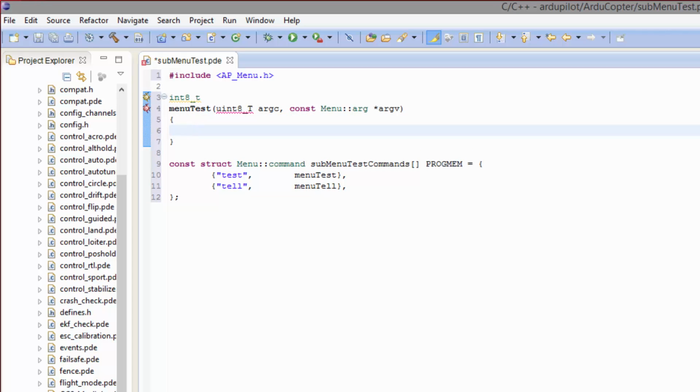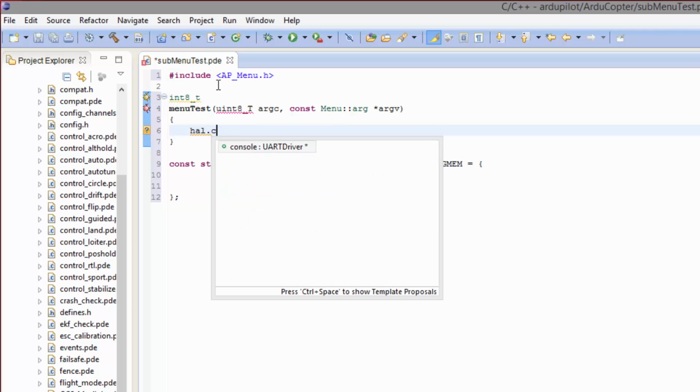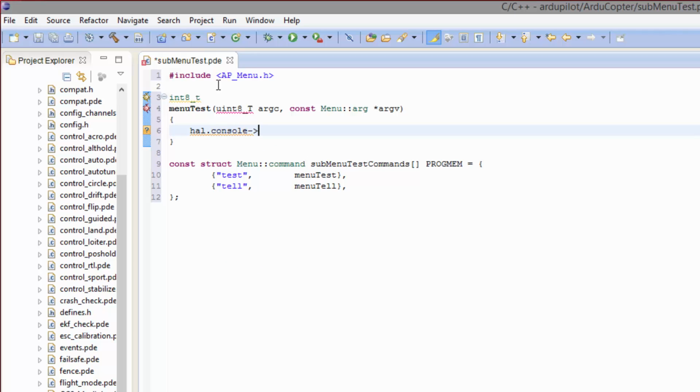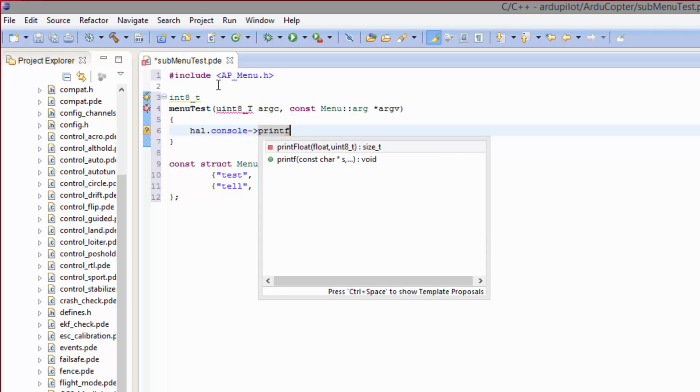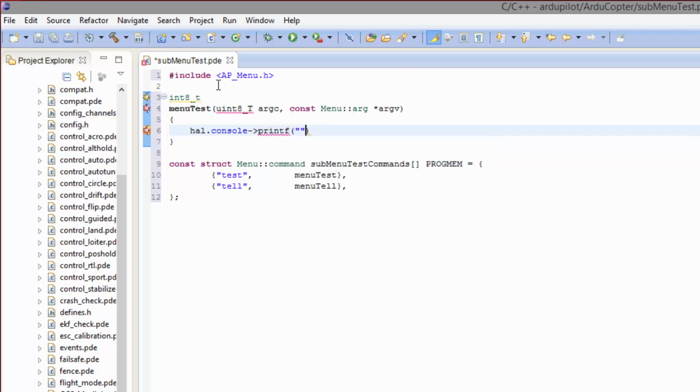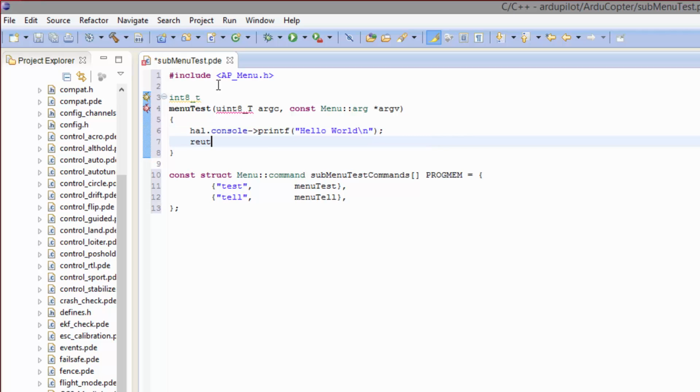In this function I'm going to show hello world on the console by doing hal.console->printf, and then we're going to say hello world \n, and of course the return value, which is 0 in this case. And I see I did something wrong. Lowercase t.